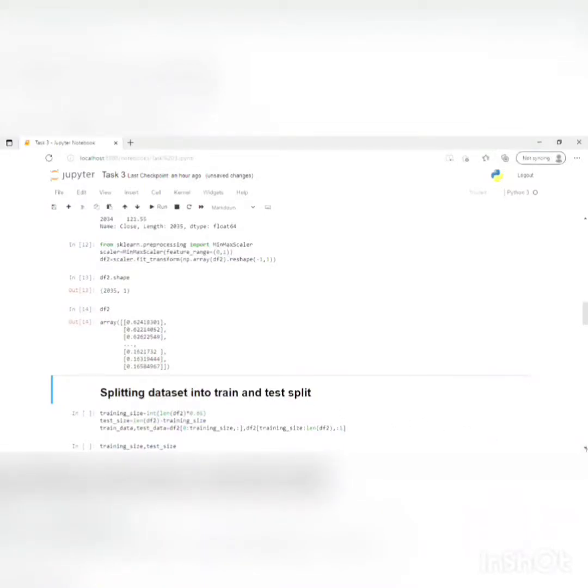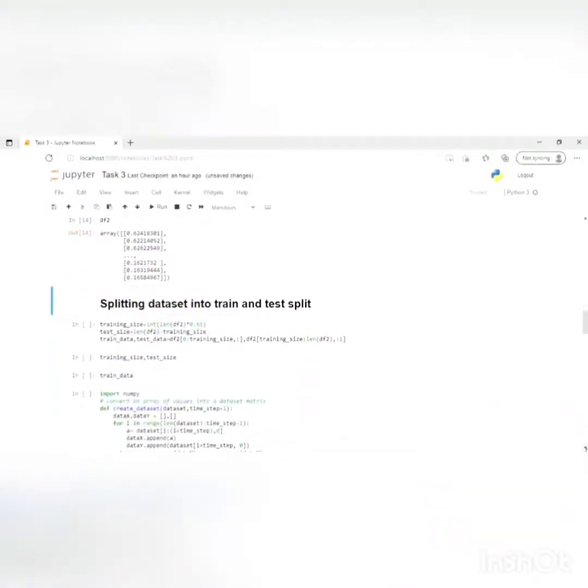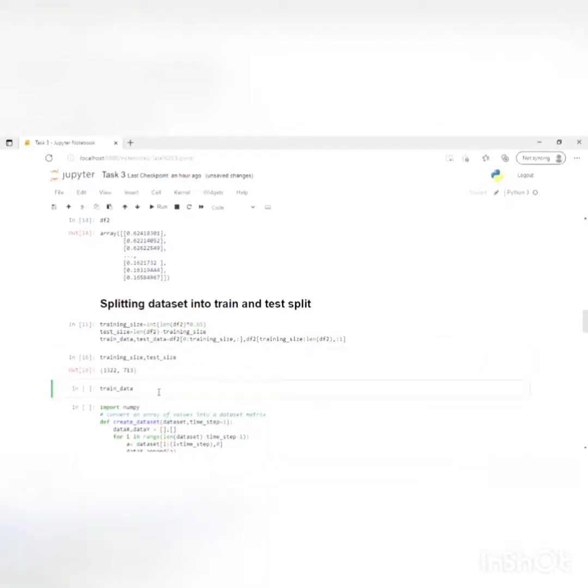Now we want to split the dataset into train and test split. My train size is 65% of the total length of my dataset, and this is the training size. My test size is the difference between the total length and the training size. We see the training size and test size. Then we see the train data.